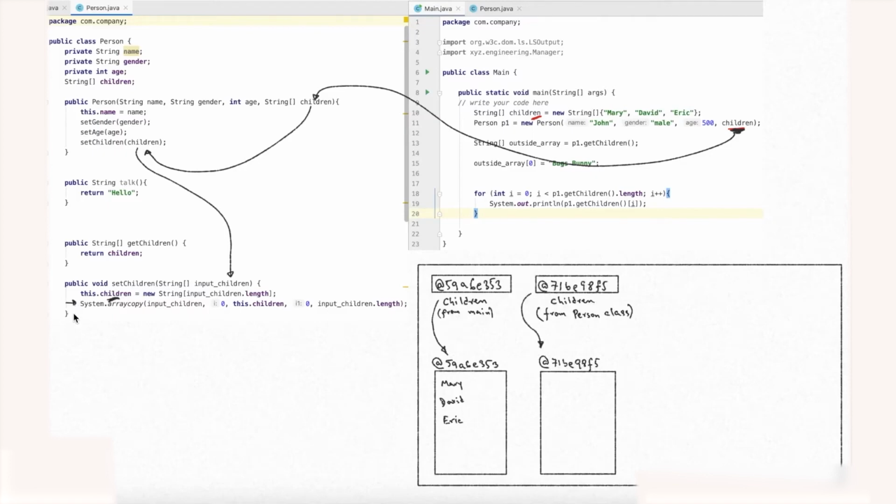After that, on this line, everything gets copied. So this has Mary, David, and Eric. All encapsulated, all good. If we change children, nothing would change for our person class's children. So this is encapsulated. This has its own object. Very good. So that's what has happened up till now, up till this point.